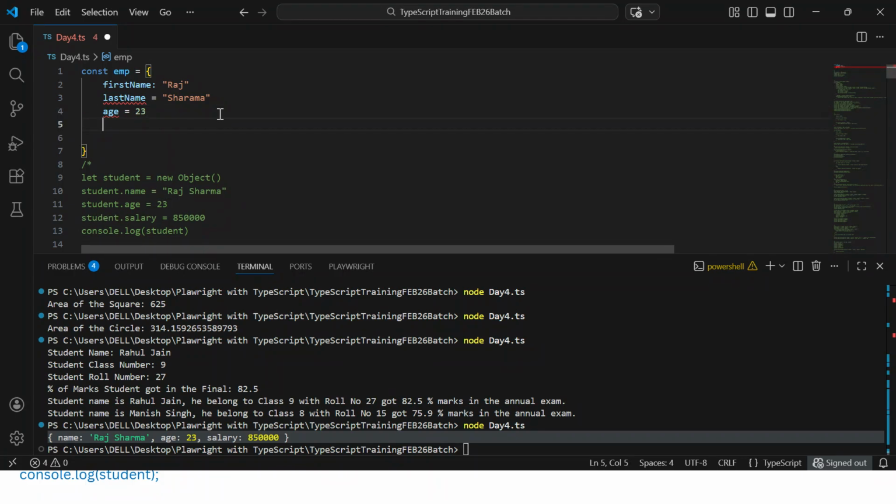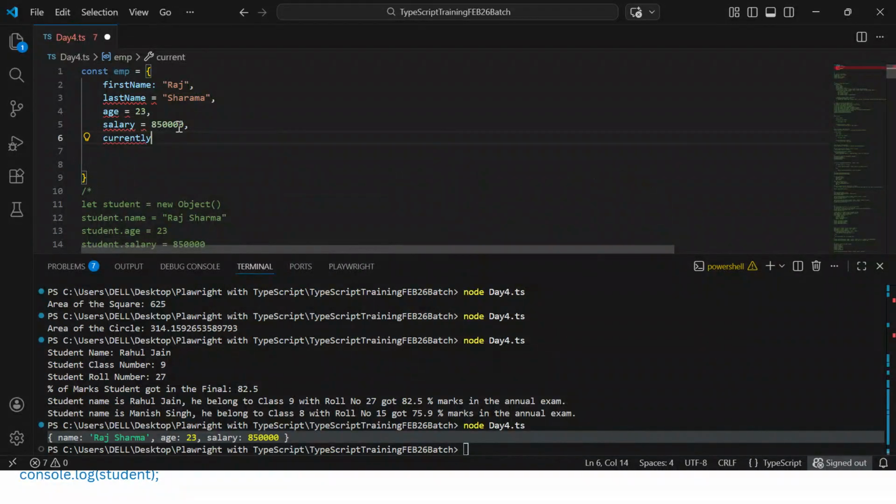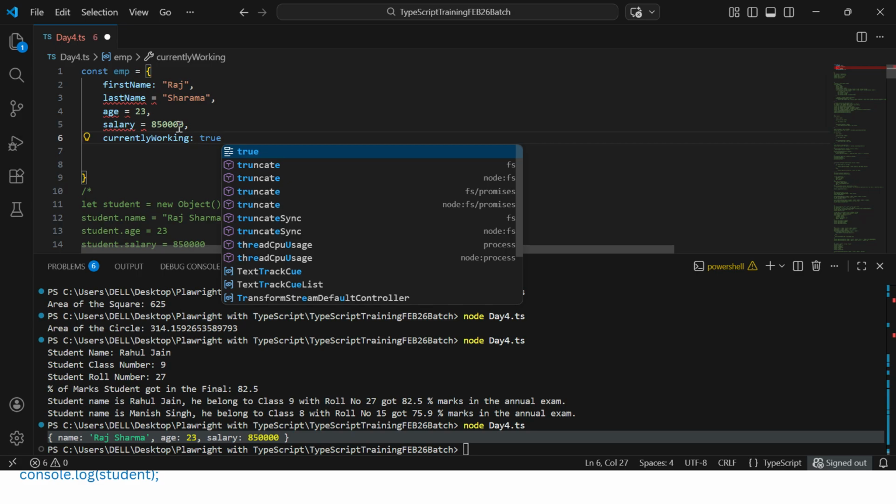Then salary, and we need to give the comma, my bad. So this is the object. Salary, the same value I can give. And a couple more properties I can add, called currently working. I can give it true or false. Yes, true. Sometimes they cannot be working also, right? That's fine.